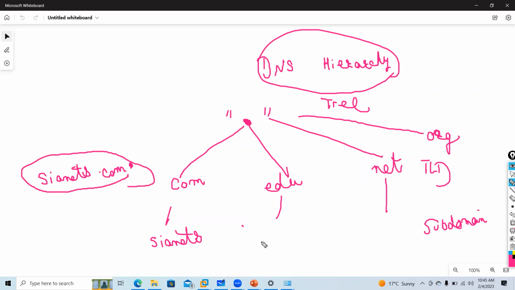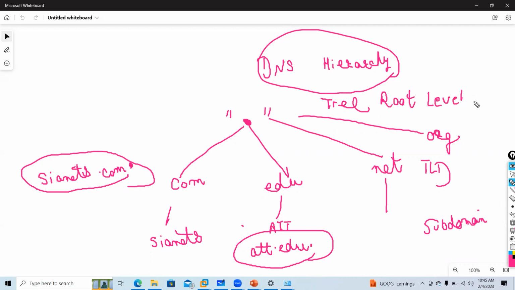Now if I type here ATT, what would be my website? It will become att.edu. So that is how your tree structure is built. It goes top to down. Root level, top domain it will go. That is called the root level domain. After that, it will go to the top level domain, then subdomain.